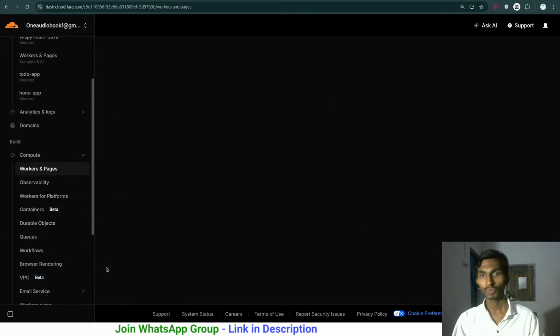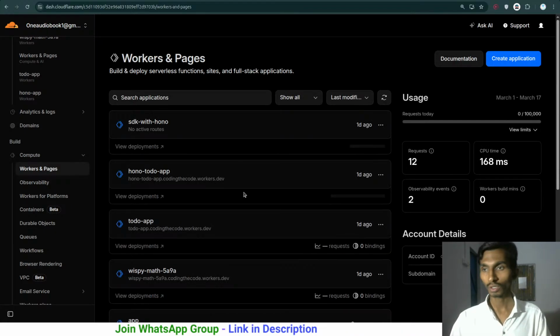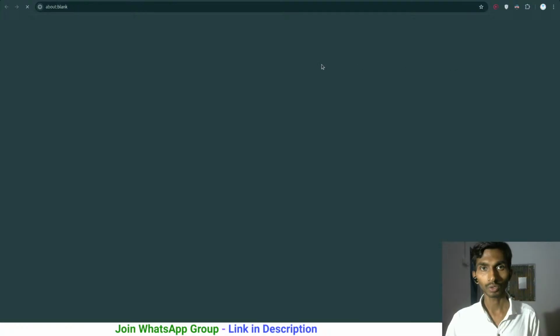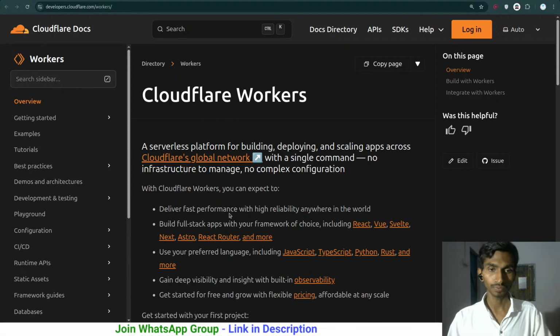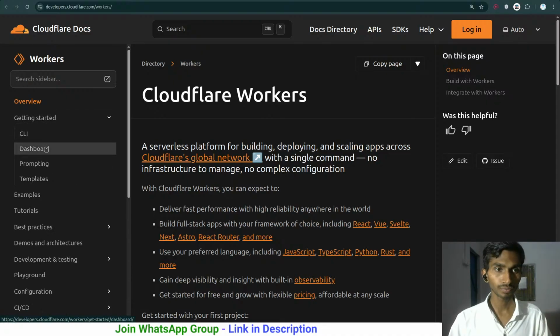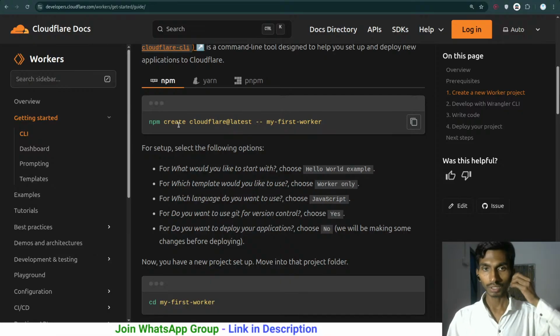Mainly inside workers and pages. First of all, we will try to create something using just Cloudflare, so let's click on the documentation, and once we are done with that, then we will try to create something with Hono. By the way, click on get started, CLI. Hopefully this is the right one: npm create cloudflare, and I simply have to create one of my Cloudflare workers. So this is how I'm going to go ahead.